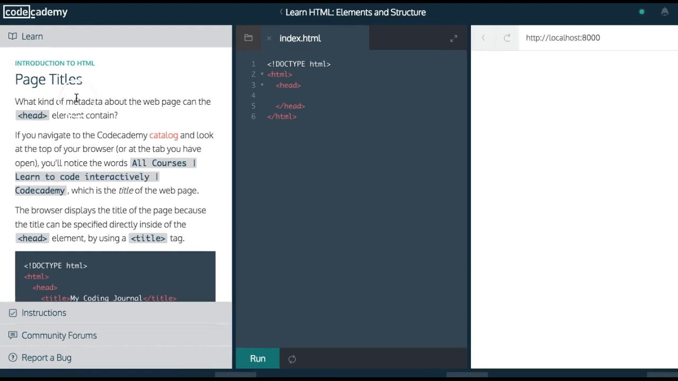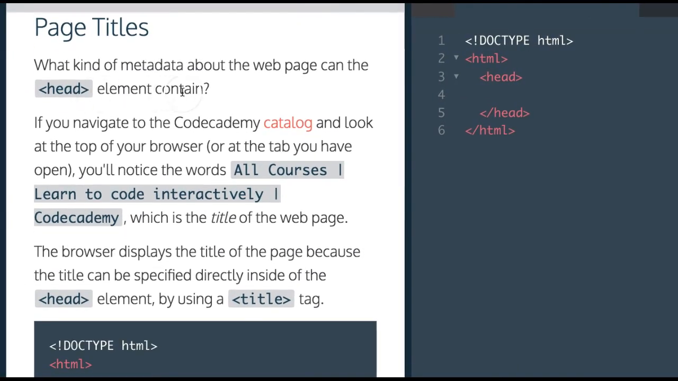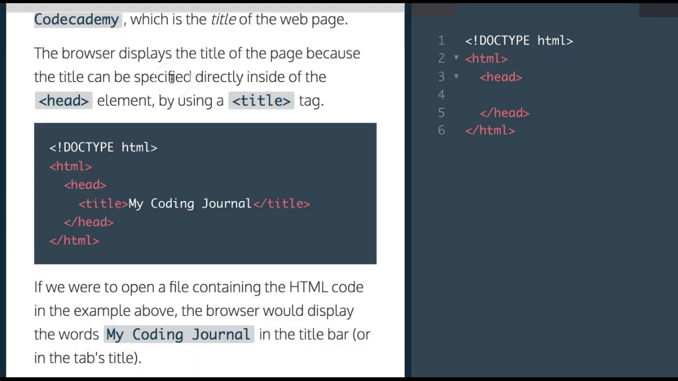Page titles. What kind of metadata about the web page can the head element contain? If you navigate to the Codecademy catalog and look at the top of your browser or at the tab you have open, you'll notice the words All Courses, Learn to Code Interactively, Codecademy, which is the title of the web page. The browser displays the title of the page because the title can be specified directly inside of the head element by using a title tag.